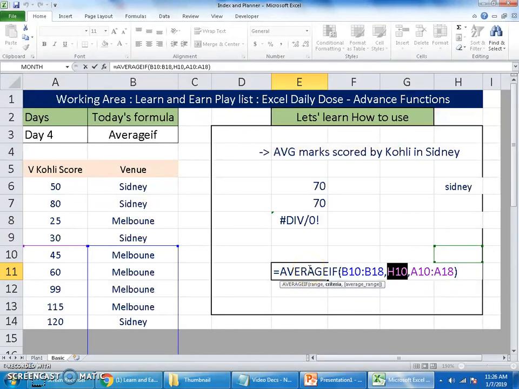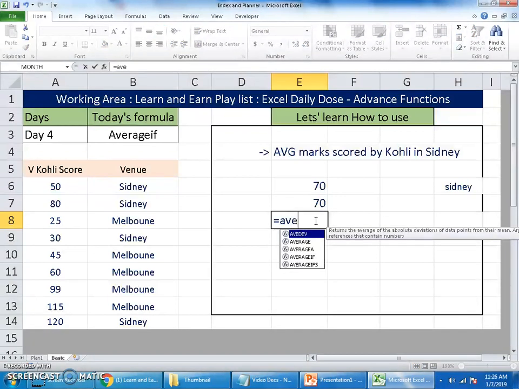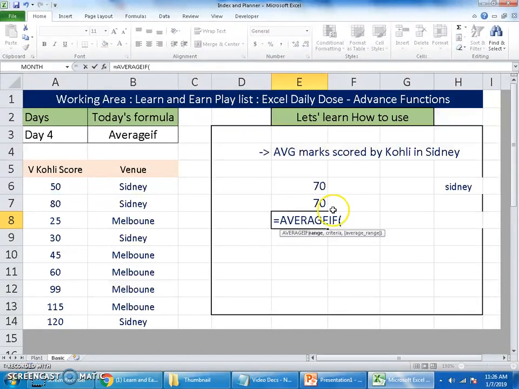Now if you do not want this to happen and you would like the cell to be fixed, locked to whatever you have chosen, it's very simple. All you have to do is remember the function key F4. If you press this key while selecting the range, it will be locked. Let me demonstrate. It is AverageIF, and this is the range I'm selecting. After selecting the range, just press F4. So you see a dollar symbol appearing between the column name and the number. That means this range is locked.